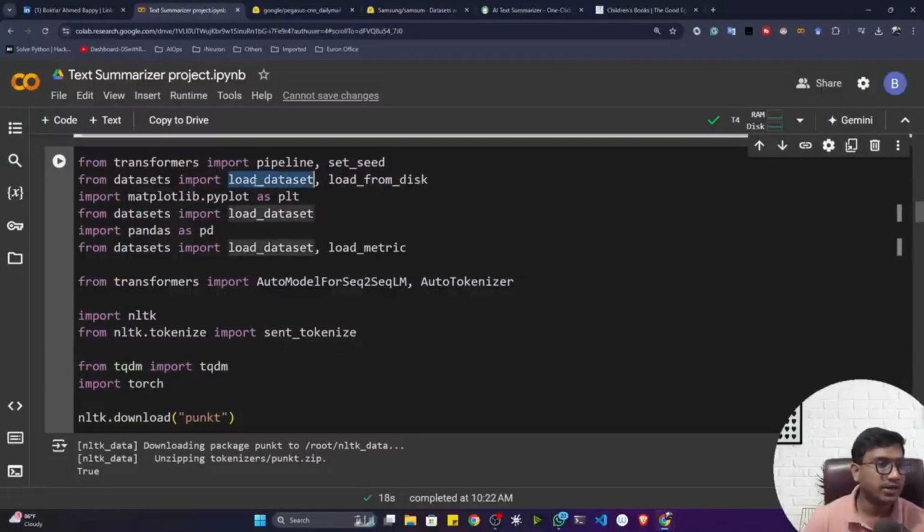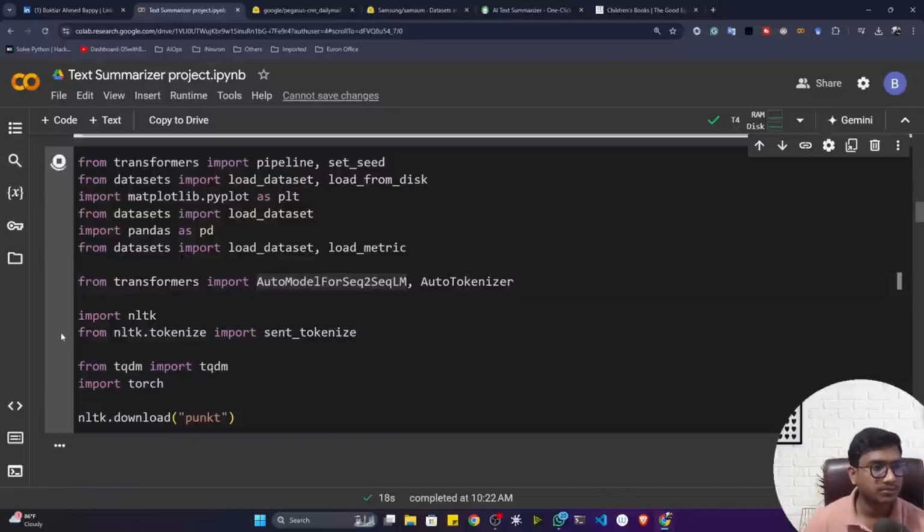Then I'm also importing load_dataset from the datasets library. And apart from that, I'm also importing some additional libraries. Some extra libraries also I'm importing here. It is not required, but what the library actually I'm going to use, later on I'll tell you why I'm using that one. So as of now, let me import all of them.